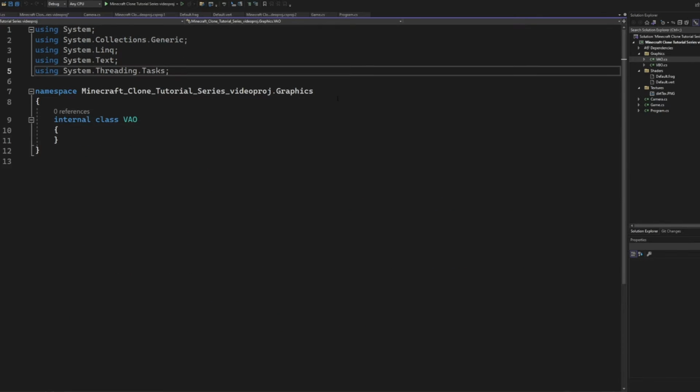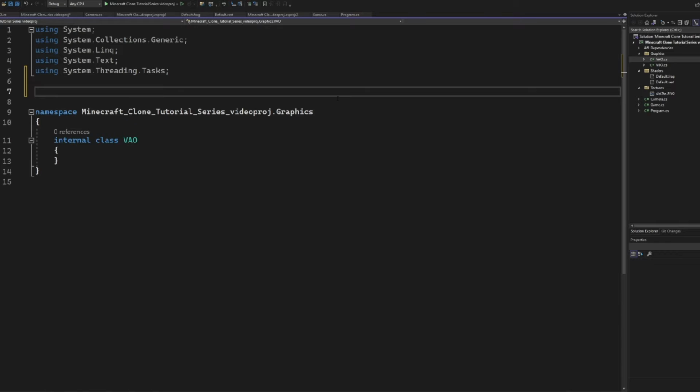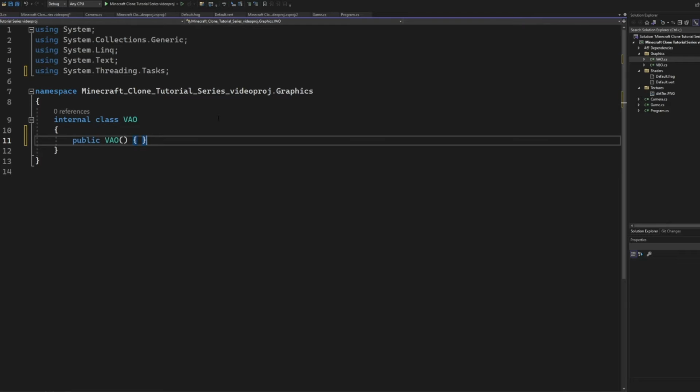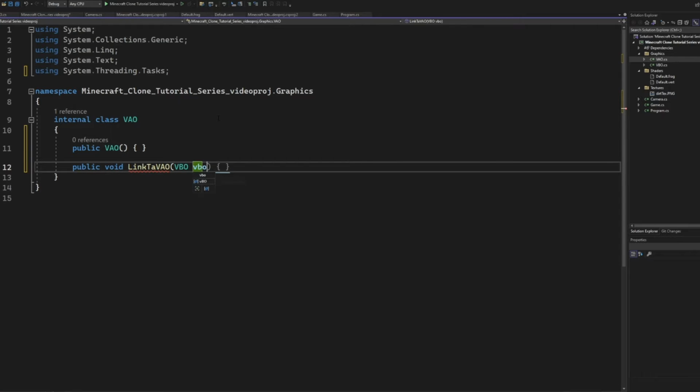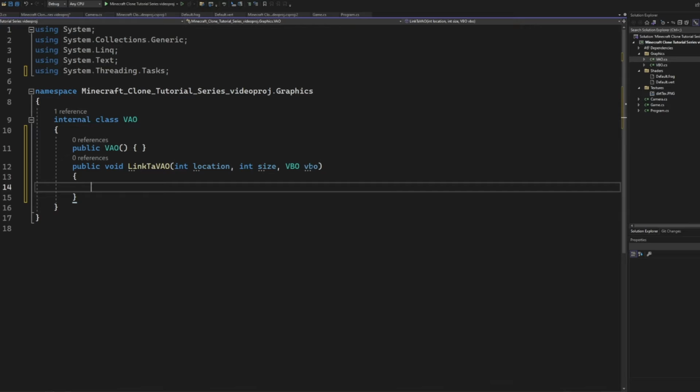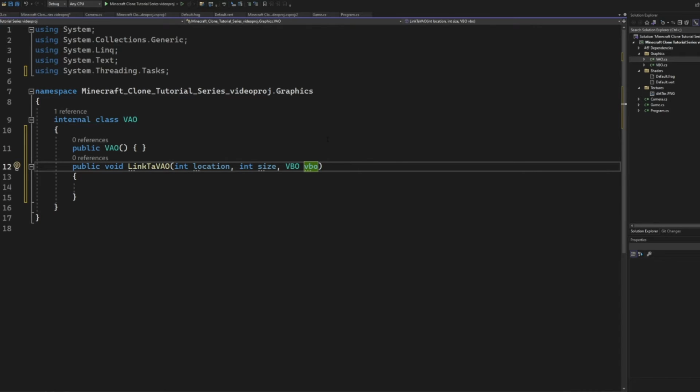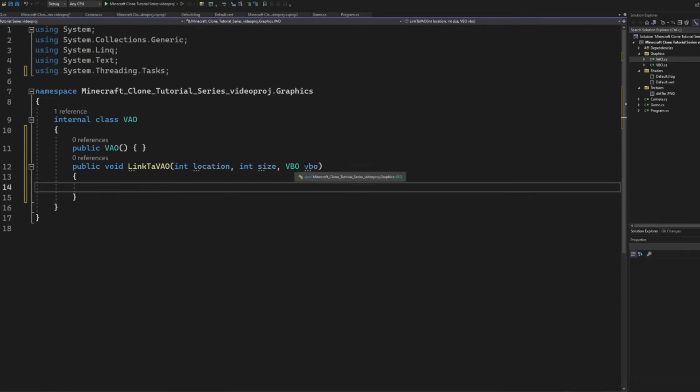And this one is going to import that VBO one. So I think it's using, or we can just do this. So that we're going to have an empty constructor for this. We don't need anything. And then we need a public void link to VAO. And then what we need to do is we need to do a VBO. We actually need to do this. We need to do int location, int size, and then VBO. And then what we can do is we can do a stride and a step, but we will handle that in a little bit because right now our data doesn't need that. But once we do make it so it needs that, we will put that in.